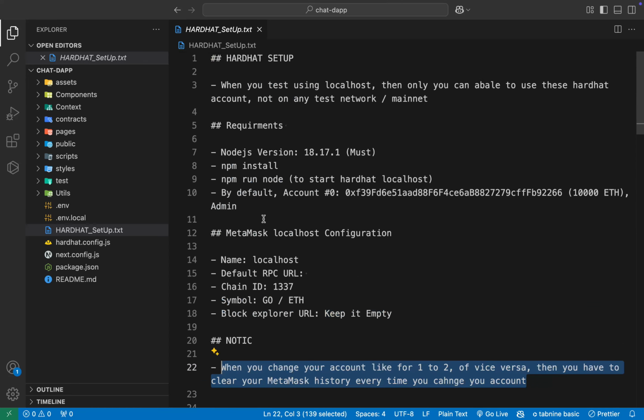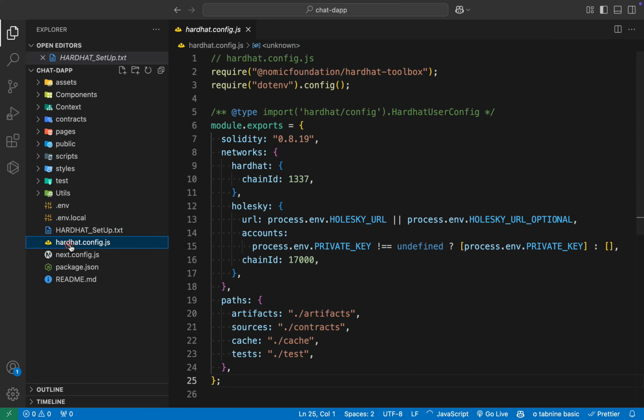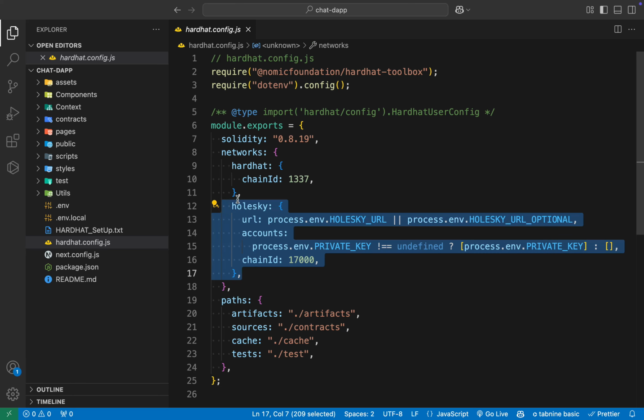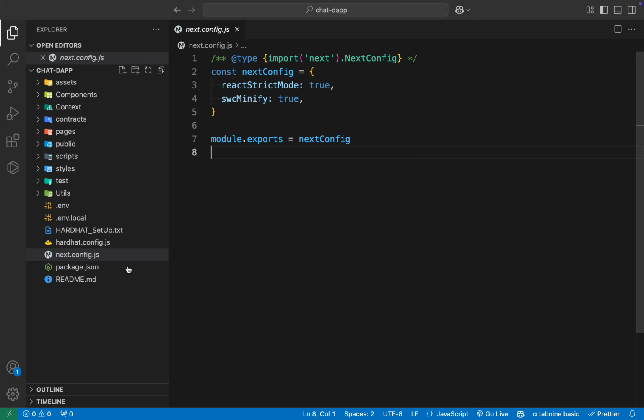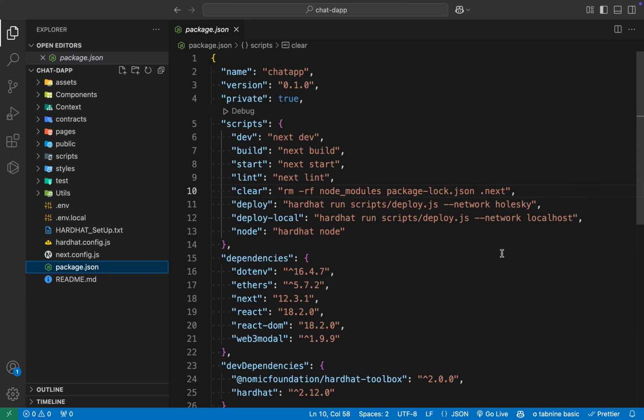So you can see the requirement. If you come back to the Hardhat configuration, I have done the optimization here. We have done two setups, for local testing and for Holesky testing. Perfect. If I come back to the config, just keep it as it is. Here we have the package JSON file. I have done the update. So you can simply run the local node by writing this command.